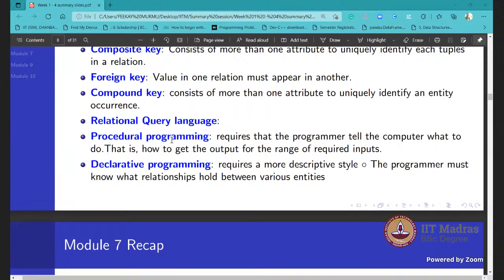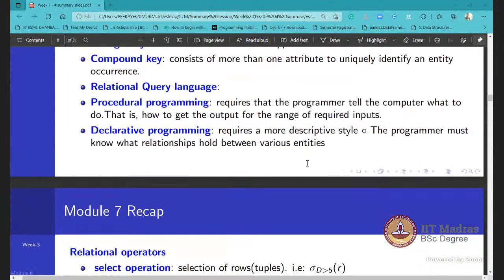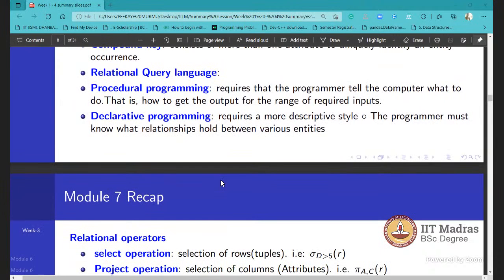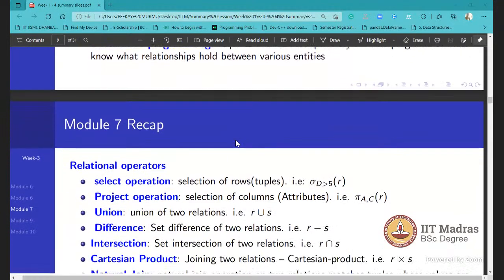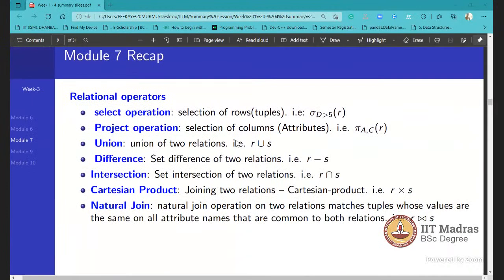And the relational language, there is procedural programming and declarative. In procedural programming, we specify how to get the output of that particular query, and in declarative, we only mention what we need, what exactly output we want. The program already has knowledge about the relations of the tables and the various entities present in the database. And after that, we see the relational operators one by one.